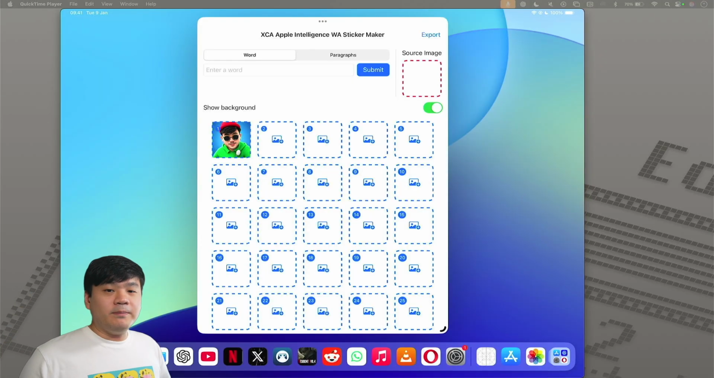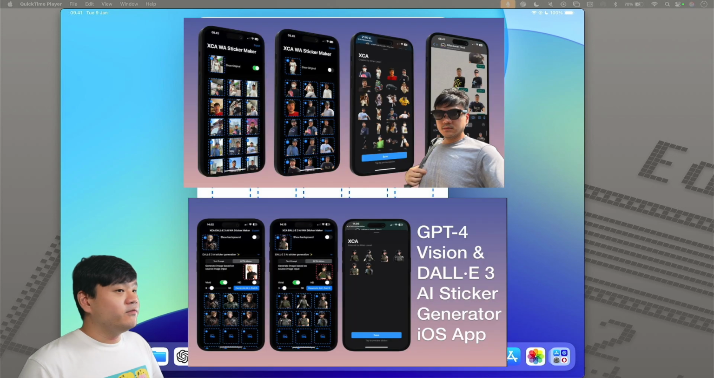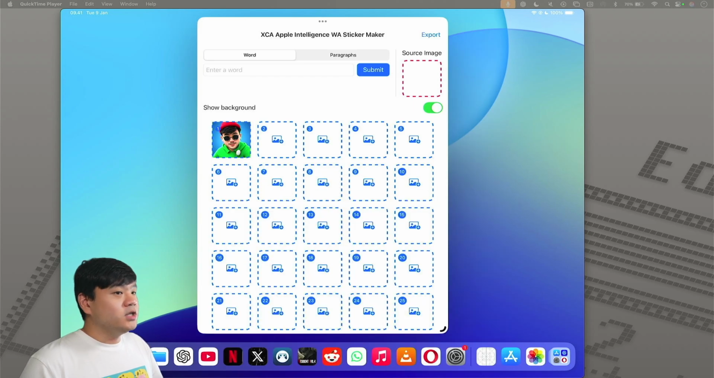Everyone, welcome to episode 15 of XCA ByteCast, a series of bite-sized tips and tricks that you can use in any of your projects. In this video, we'll be adding Apple Intelligence Image Playground to our WhatsApp Sticker Maker app that we have built in the previous video tutorial. Let me show you the demo of the completed project.